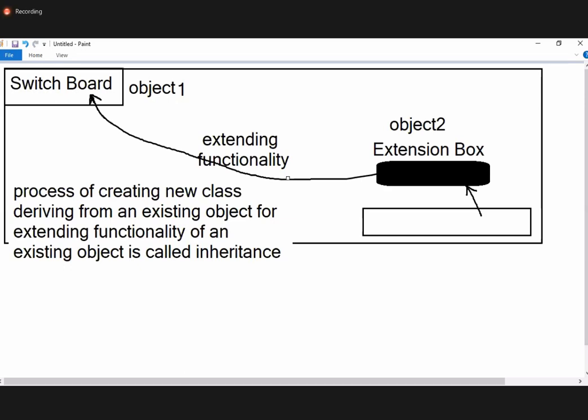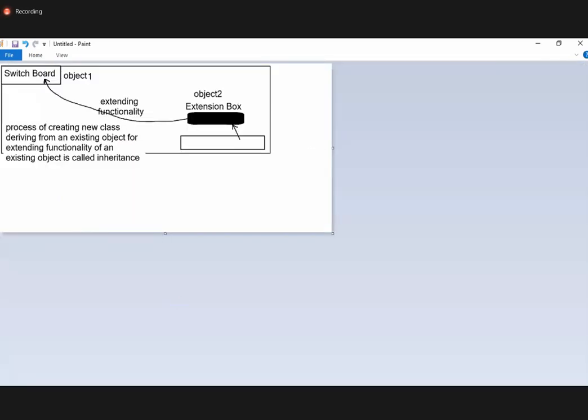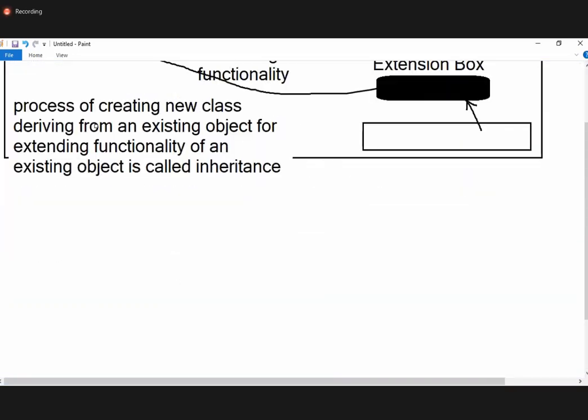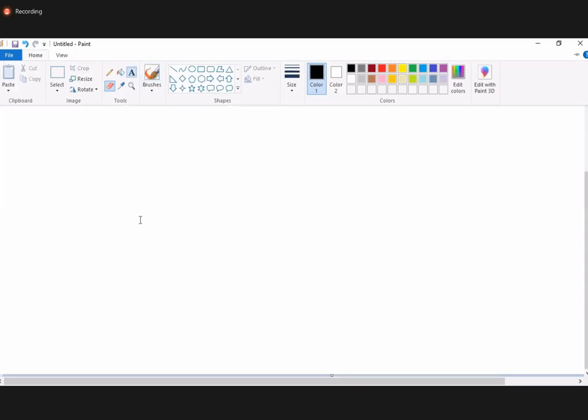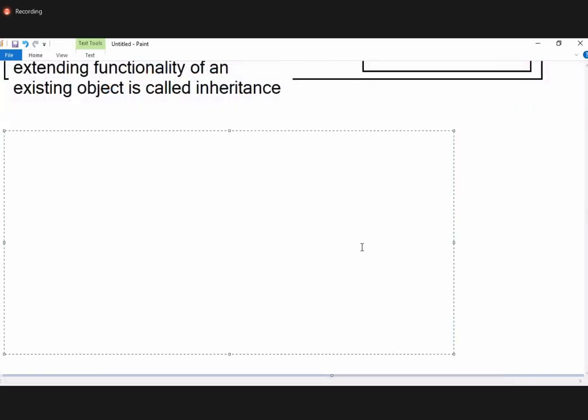Okay, let me take one more example for your understanding. I'm taking you as an example. Who are you? Come on, come on. Who are you? You are a student. Excellent. Wonderful. Marvelous. Yes, you are a student. Super.